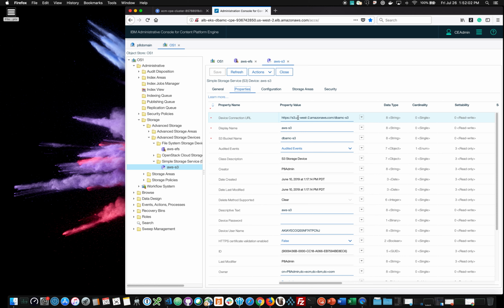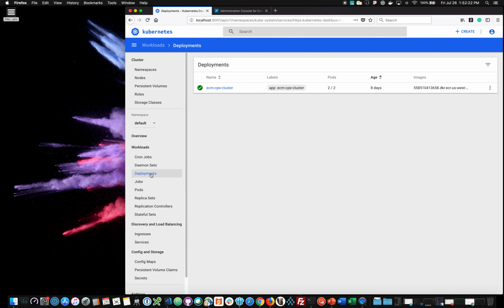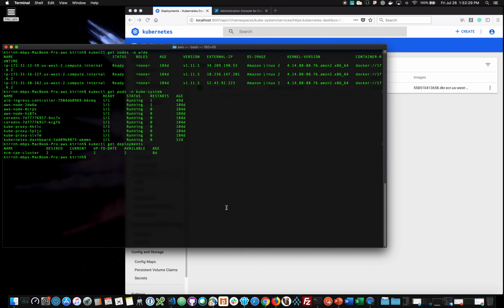As you can see here is the connection URL for the S3 bucket that I'm using. So now let's go ahead and deploy Navigator so that we can actually get an end-to-end scenario. And let me go back to the deployment. And so there are two ways that we can deploy. We can deploy it through the dashboard, or we can deploy it through the CLI. So let's go ahead and do what is pretty native from a Kubernetes perspective and deploy it from the CLI.